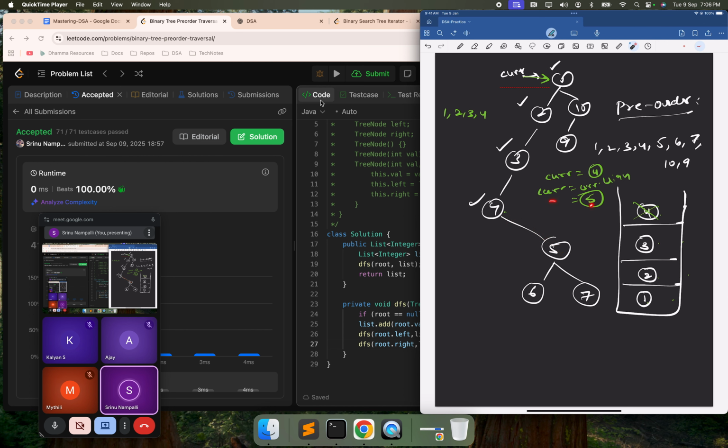Okay, so now current equals 5, right? So now what is your job? Again, you need to apply the same concept. First you add 5 to the stack, 5 to the list. Then 5 has a left also, so 6 to the stack, 6 to the list. Done. Now there is no left here, so again you need to traverse right for 6. So the current is going to be what? Hope you are following me.